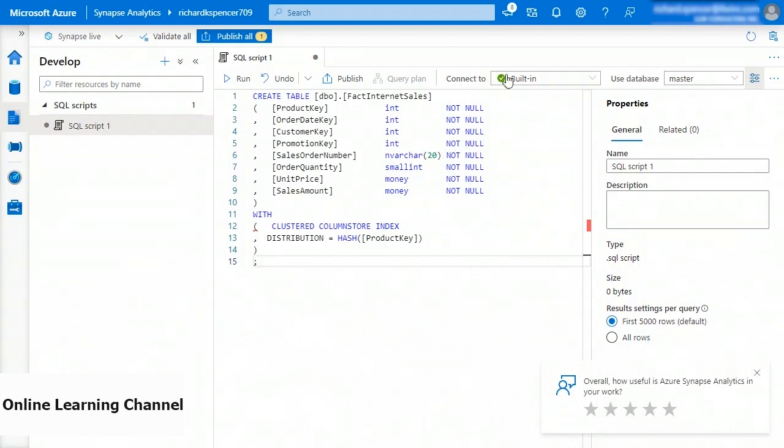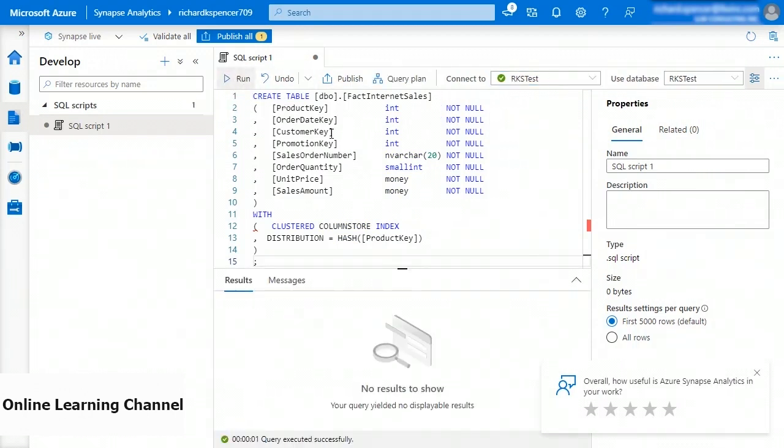So come up to Connect To and make sure you're connected to your dedicated SQL pool and not the built-in serverless one. So click your dedicated SQL pool and then run your script. So once you run your script, the query executes successfully. Now you've created your table, FactInternetSales, using hash distribution on the product key.